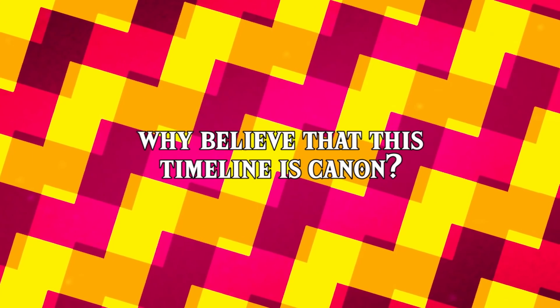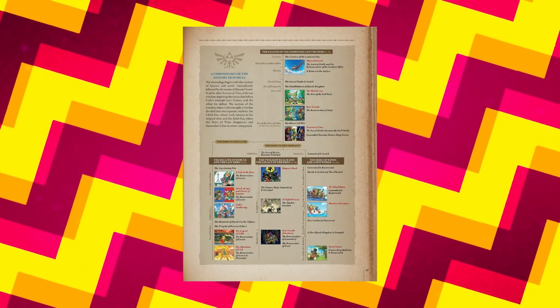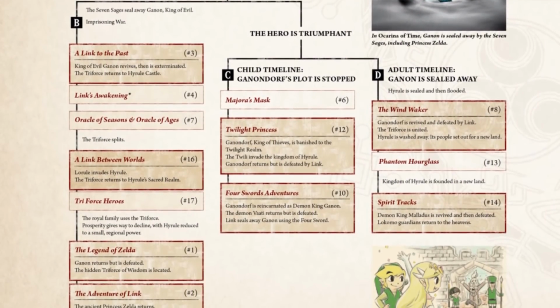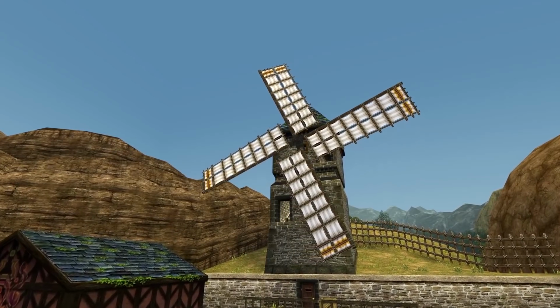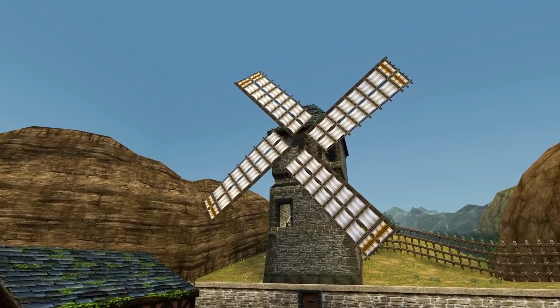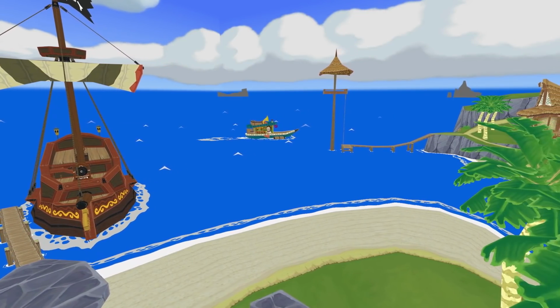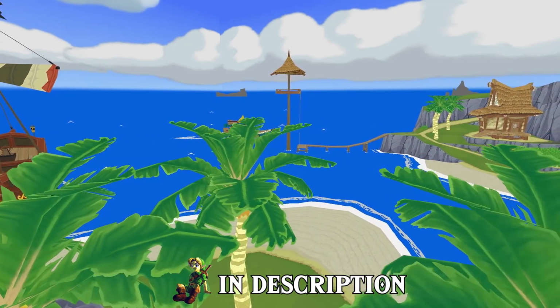So then, why believe that this timeline is canon? Well, because it doesn't exactly go against any pre-established lore, and there's multiple versions of the timeline. These versions have some different visuals, and they have a few more games on them. You can view these updated versions in the Zelda Encyclopedia and on the Zelda website. You can find these timelines through a simple Google search, but I'll link the Legend of Zelda website one in the description if you want to check it out.